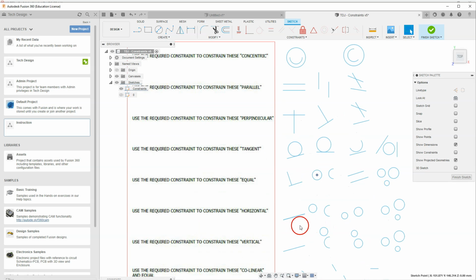The next constraint is horizontal. So if I select horizontal, it is going to make this line horizontal.